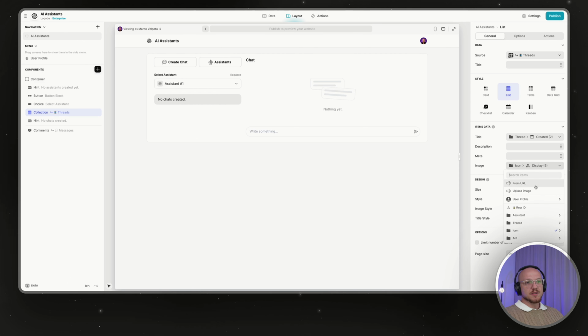The image is going to be the icon display. So this will tell us if we've selected that current chat, that current thread. The size is going to be compact. The style is going to be card. We're going to make it square and we're going to make it bold. And that's it for this section.